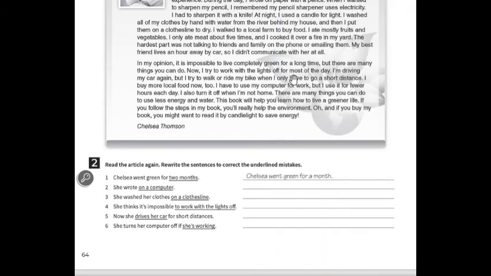And that's it. Becoming Green, unit number 8, conditional type 1, and also vocabulary about the environment.